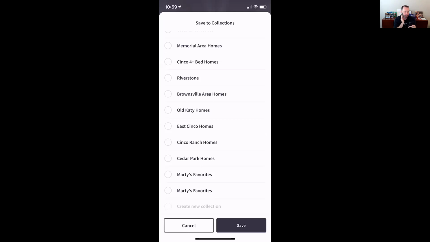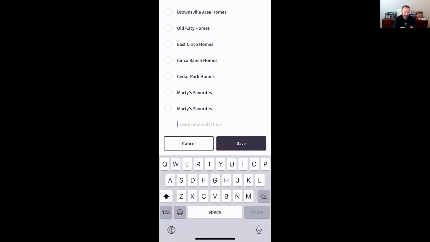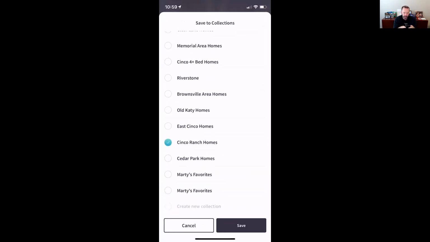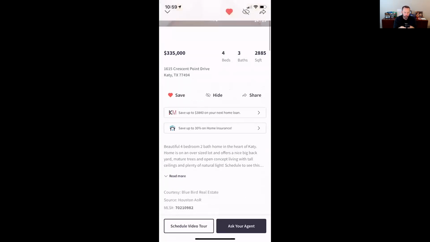In this case, I'm just going to go ahead and save it to, actually, let's do a new one. I'll take it back. I already have a Cinco Ranch Homes collection. So let's just click on that collection, and then I can click on save. It has now saved that property to that collection. You can see at the bottom of the screen there, it says saved, and then my heart icon fills in. Now I can go through and get more information on the listing.